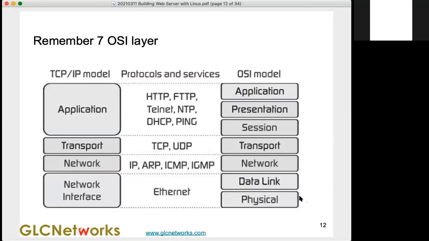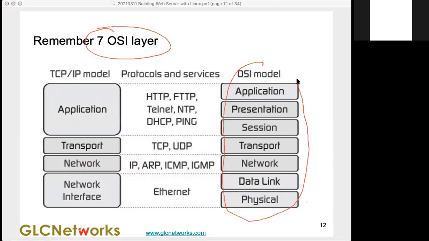So for those who are new, a web-based application is an application that is based on the network. And when we talk about network, we always talk about the 7 OSI layer. But in the implementation, we are using a TCP/IP model, which consists of the network interface layer, network layer, transport layer, and application layer.